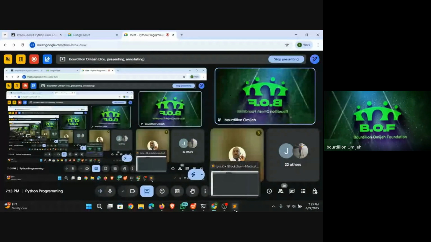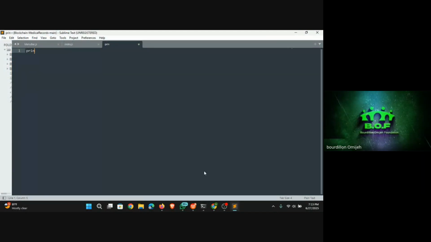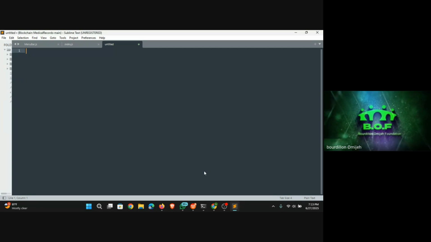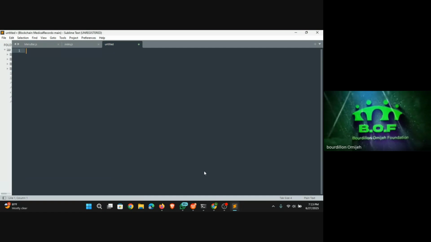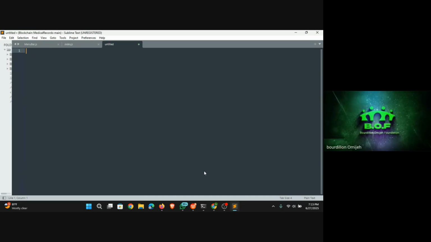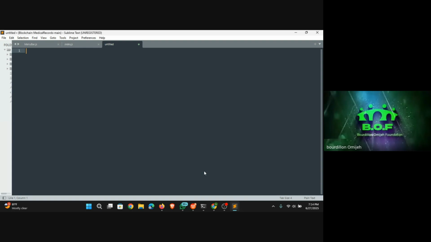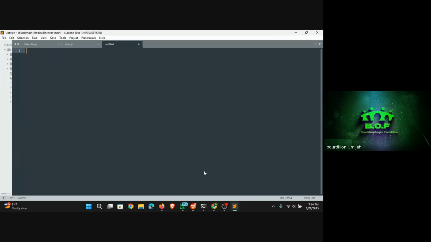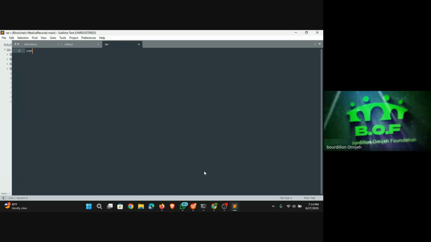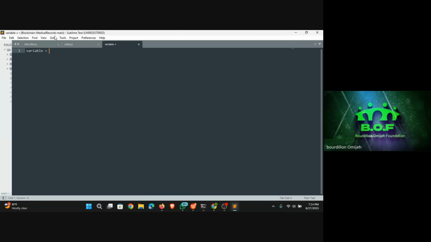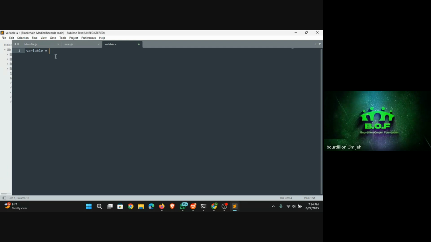Okay, let's continue. We started off yesterday with variables and data types. I said that variables are like containers that store data. The syntax for declaring a variable in Python is the variable name, the assignment operator, and the data you're storing in that variable. So a single variable would be, say, variable one equal to, and this here is the assignment operator. What comes next is the data.